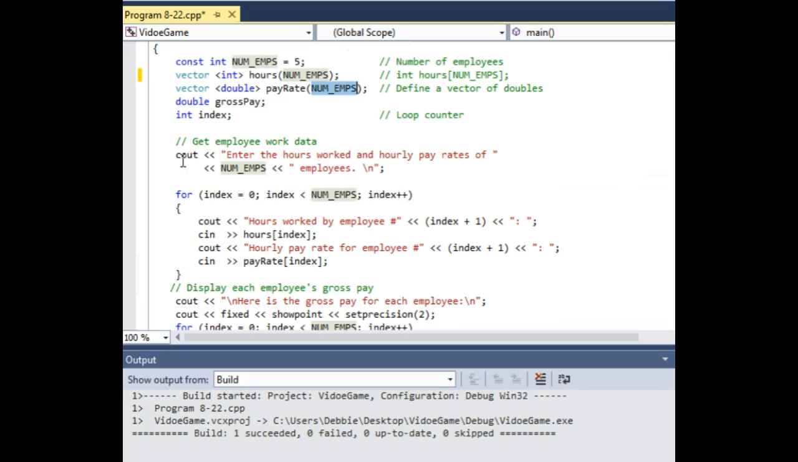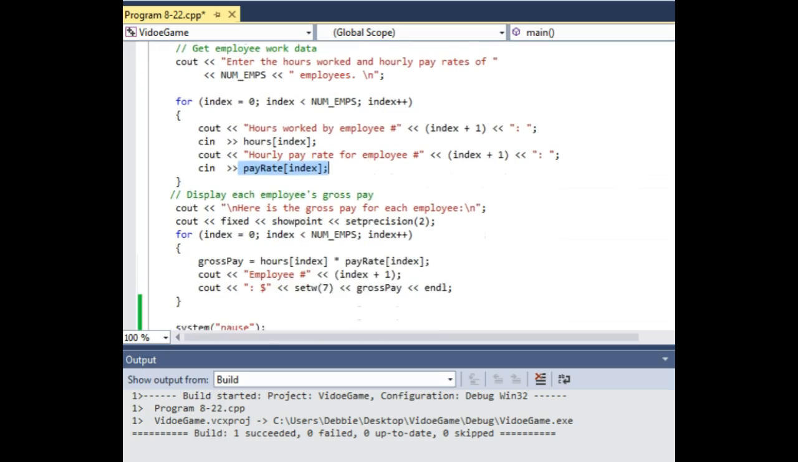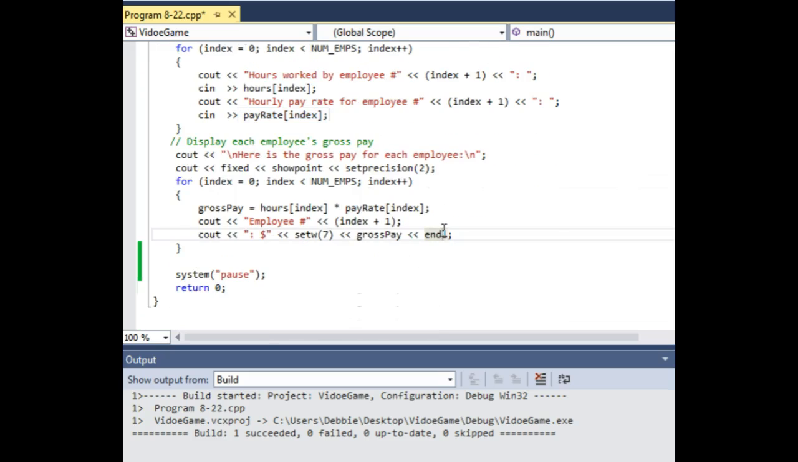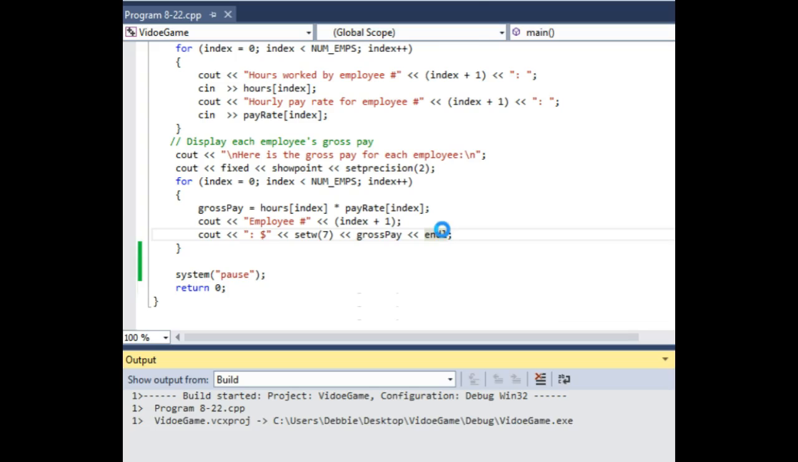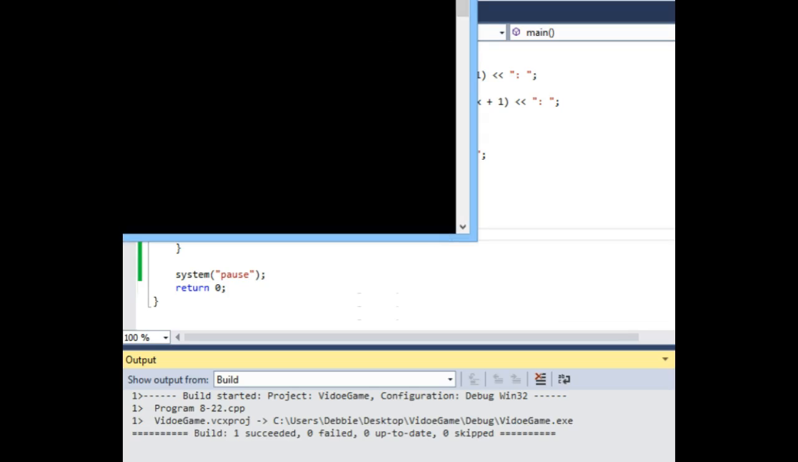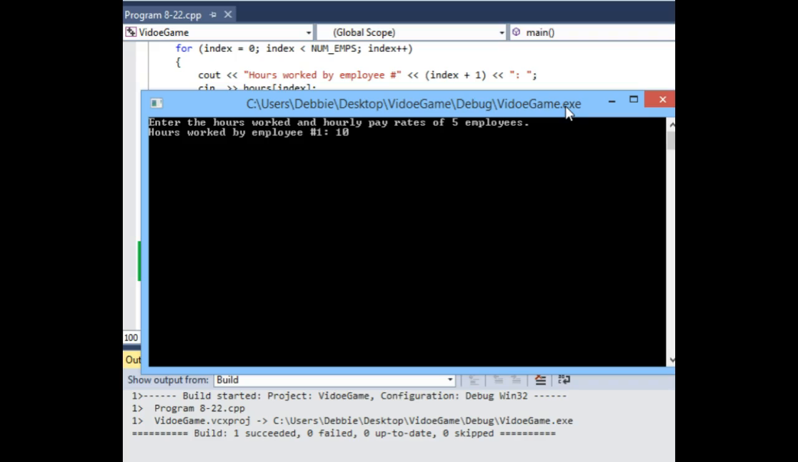So the code here is really the same as it was before. Once a vector has been declared, the way you access the elements is the same way that you access array elements, with a subscript. And so we've actually run this before, and it's going to do the same exact thing. I'm just going to put some data in here.